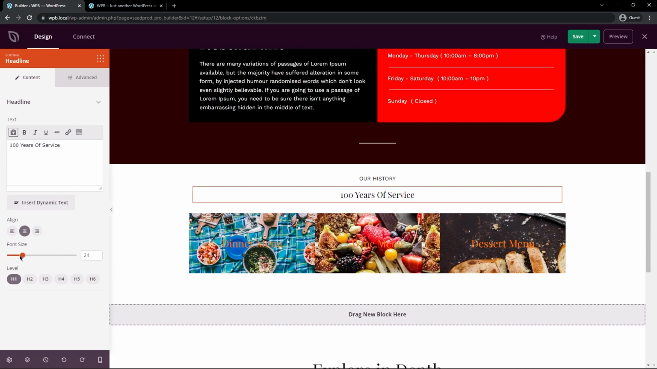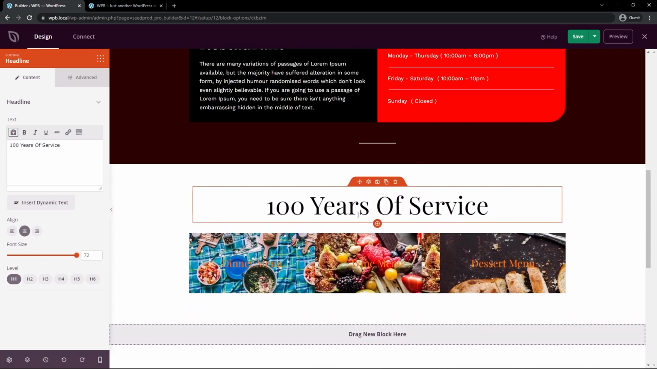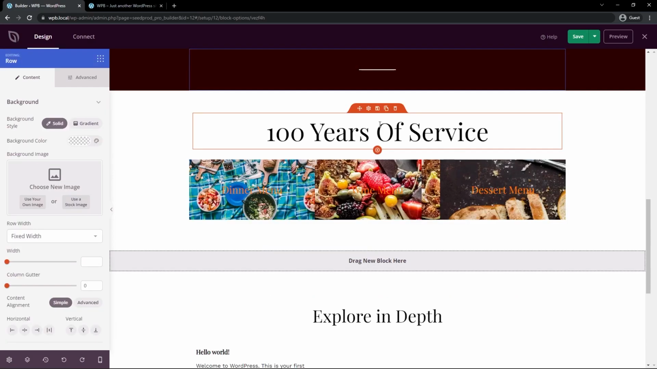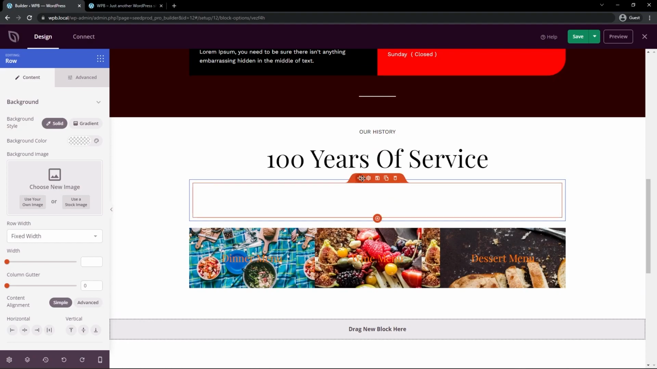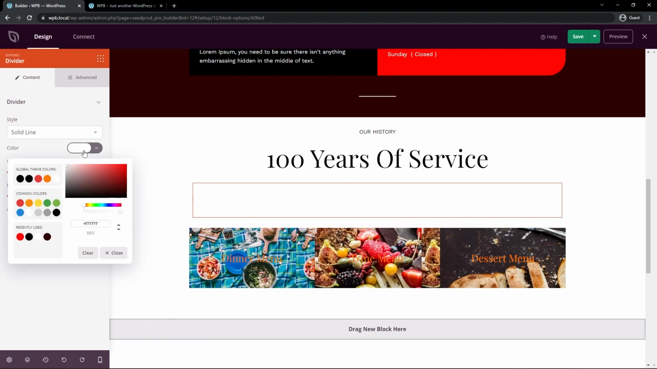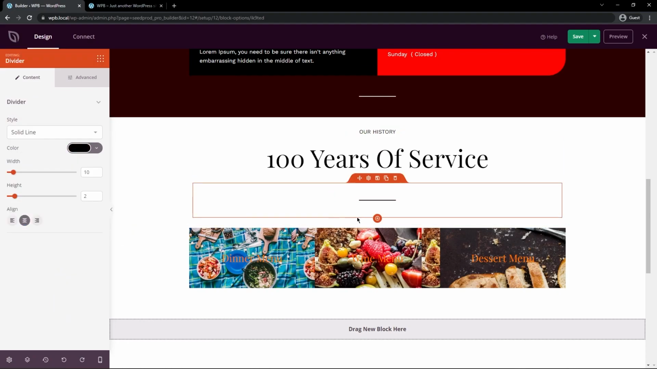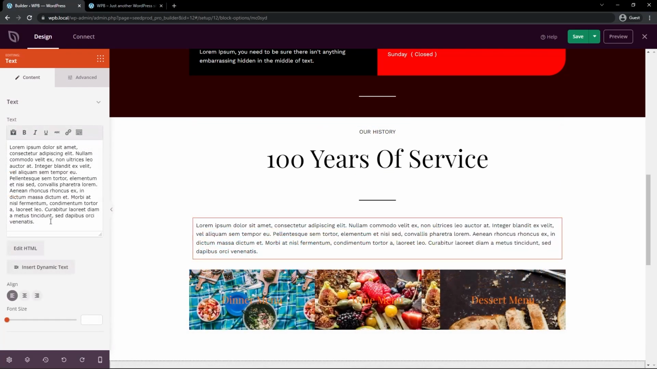And let's make this look a little bit bigger. We'll say about there. Let's go ahead and add another divider. So I'll duplicate this one up here and then I'll grab it and drop it underneath. Now remember the color is white, so we can't see it. Let's change that to black. And let's add some more text underneath here. We don't need quite that much.